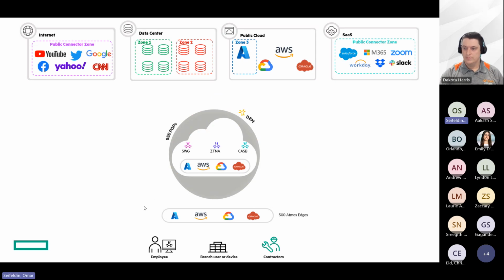All right, so this is how it all comes together. You can see that we have different types of access, whether that's a contractor, an employee with an agent running, or unmanaged users and devices from the branch, going to the internet, your data center, and SaaS applications. So we'll start with the contractor.